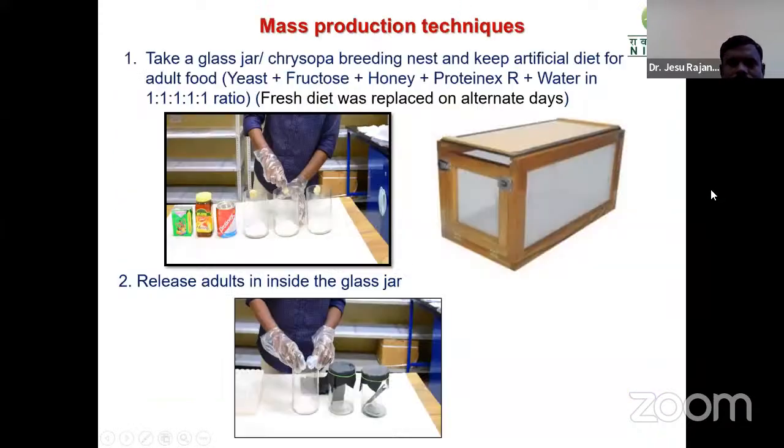Next I'm coming to the mass production of this Chrysoperla. You will take the same 2 liter beaker type container. Otherwise, the Chrysoperla breeding nest is available online, also on IndiaMART. So you will take the oviposition chamber and put in one layer of tissue paper. Here, as I already told, the Chrysoperla adult is not a predator.